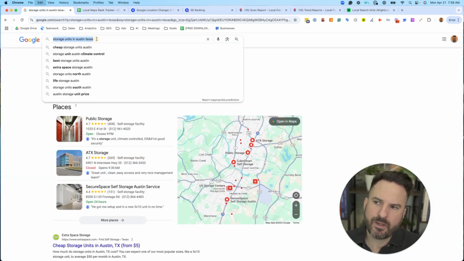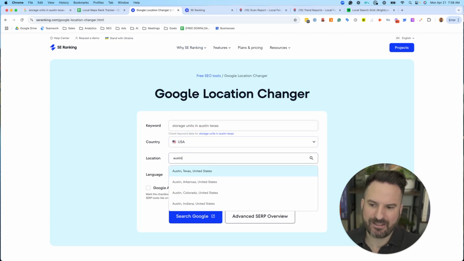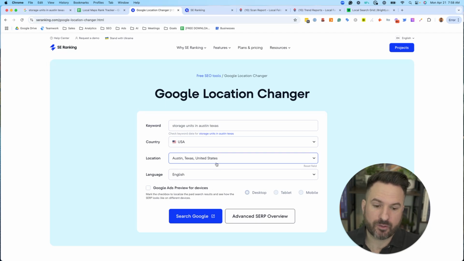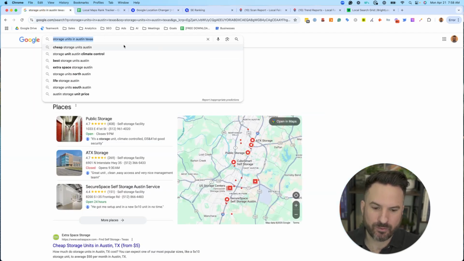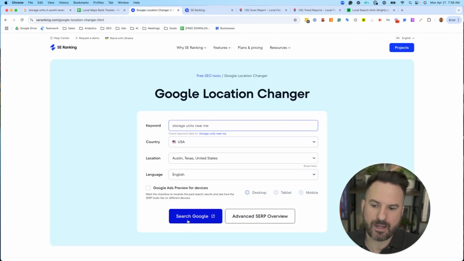Now, if you want to do this a little more accurately, what I recommend is SE Ranking has this Google location changer, which is completely free. So all you need to do is put in your target keyword and then input the city to actually get a filtered view of the search results. What's nice about this is you can also do near me keywords, which you can't do just on Google. If I search storage near me, I'm going to get results near my location, not necessarily where my client's located. So this is a great way to actually do that.